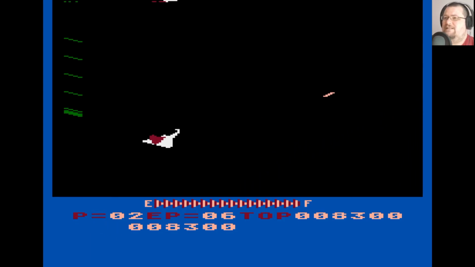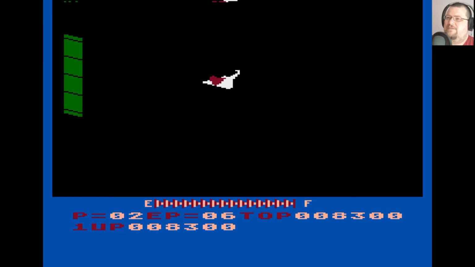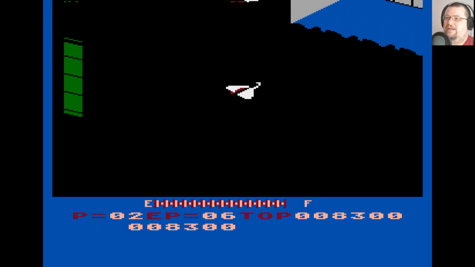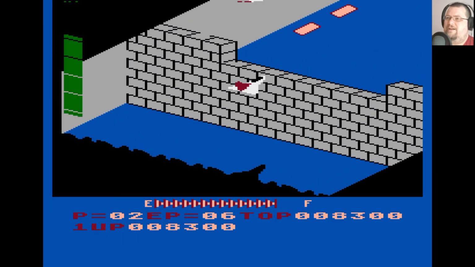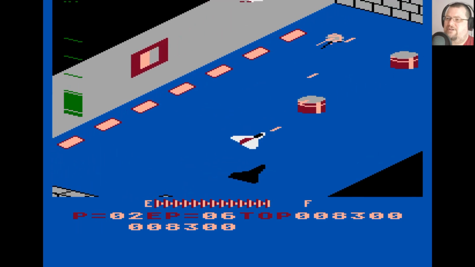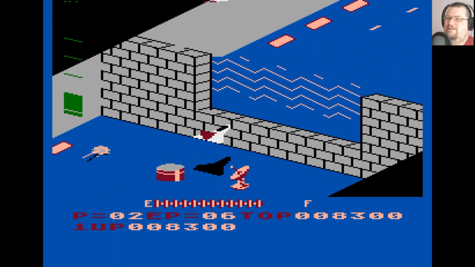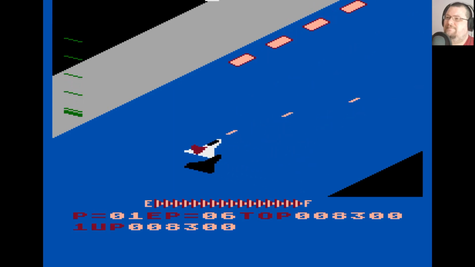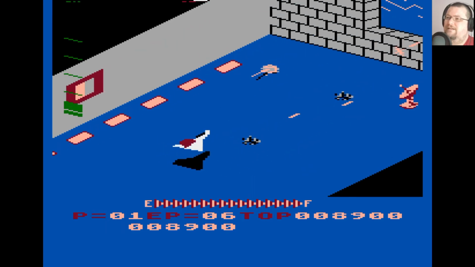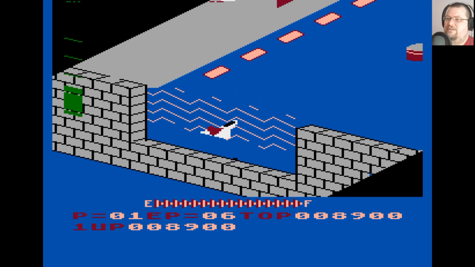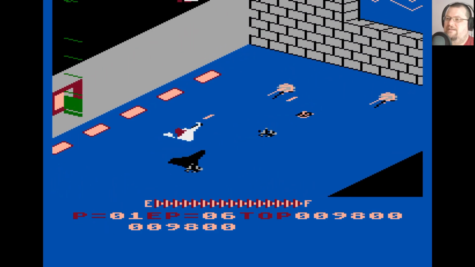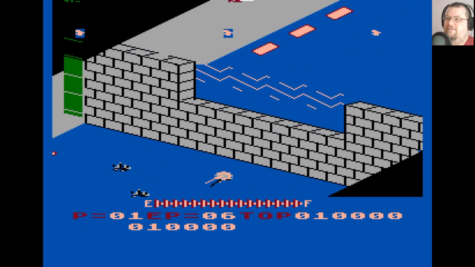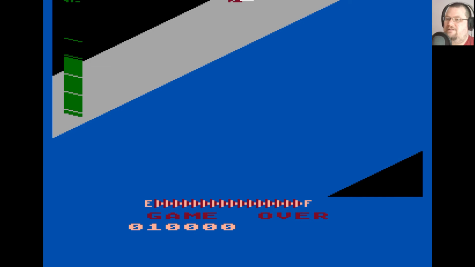I also think this version is a little bit nicer from a technical perspective as well. So, in the first version we played, you might have noticed that there was a fair bit of flickering on the shots that we fired in the space sequence. Whereas that seems to be absent from this version. I mean, those shots still aren't moving particularly smoothly or anything, but they're not flickering, at least.